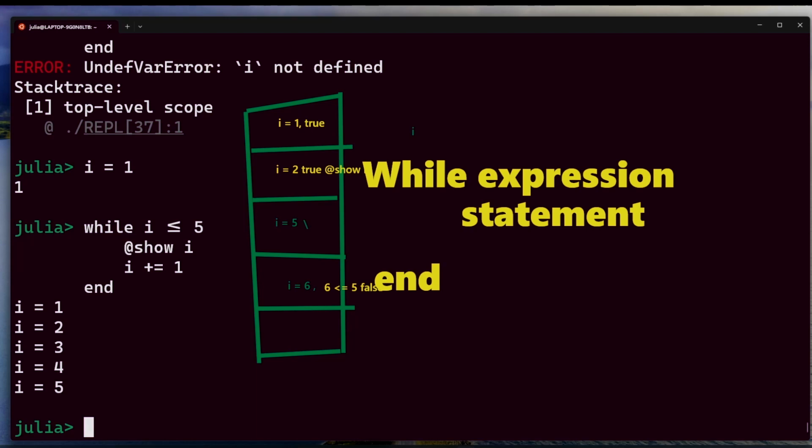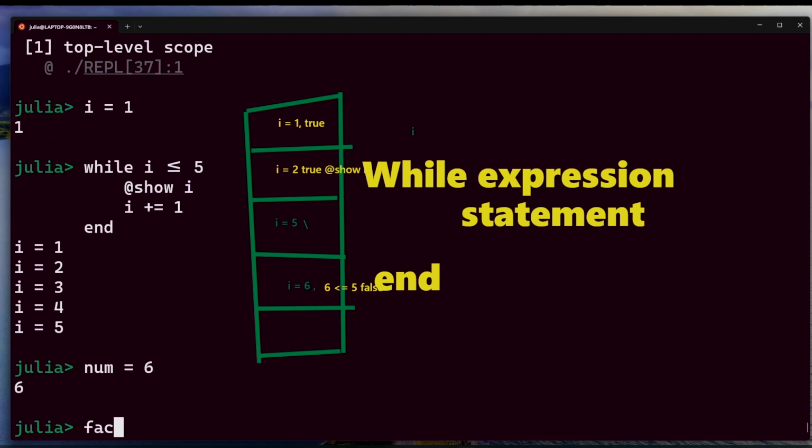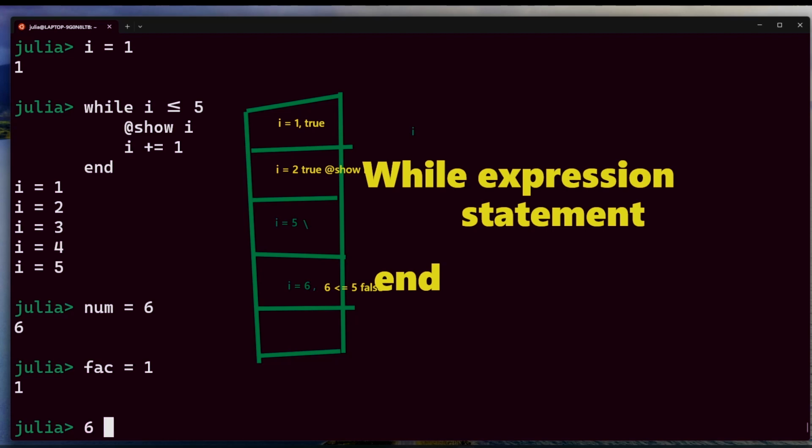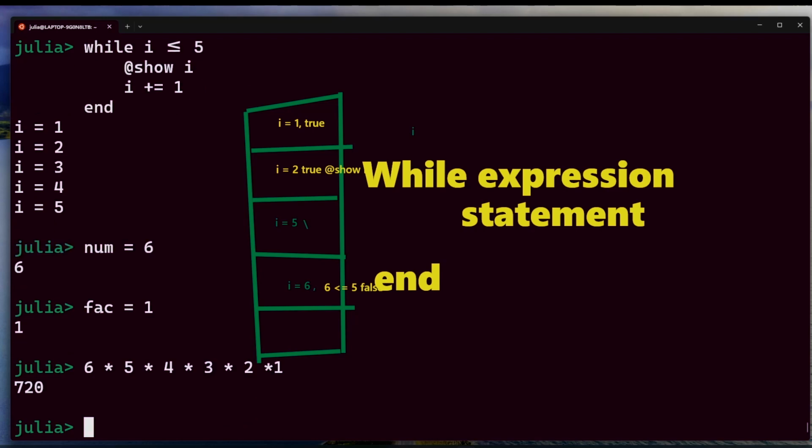I think we have already seen the sum of numbers, so we will not do the sum of squares of numbers. We can do the factorial. So here, if we want to find the factorial of 6, I can take number equals 6. Factorial starts from 1. For 6 factorial, it is 6 into 5 into 4 into 3 into 2 into 1, so we just need to do it this way. So 720 should be the factorial.